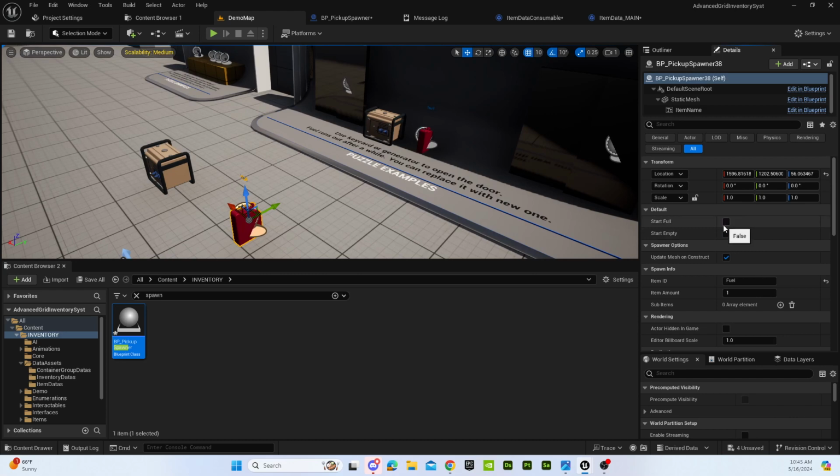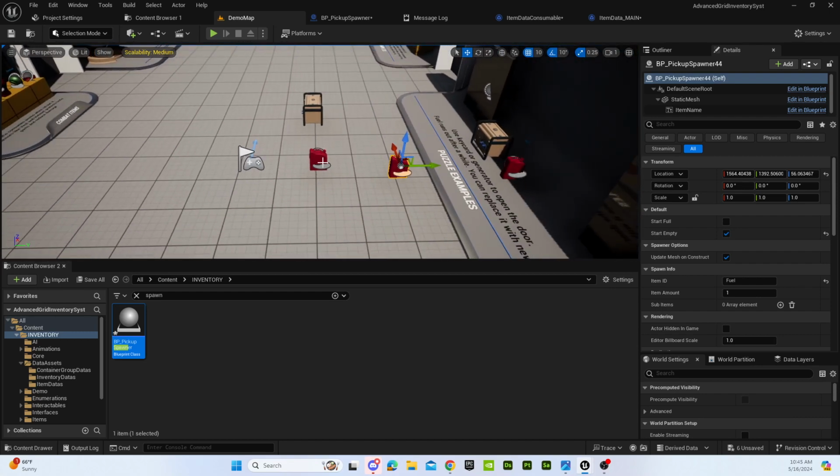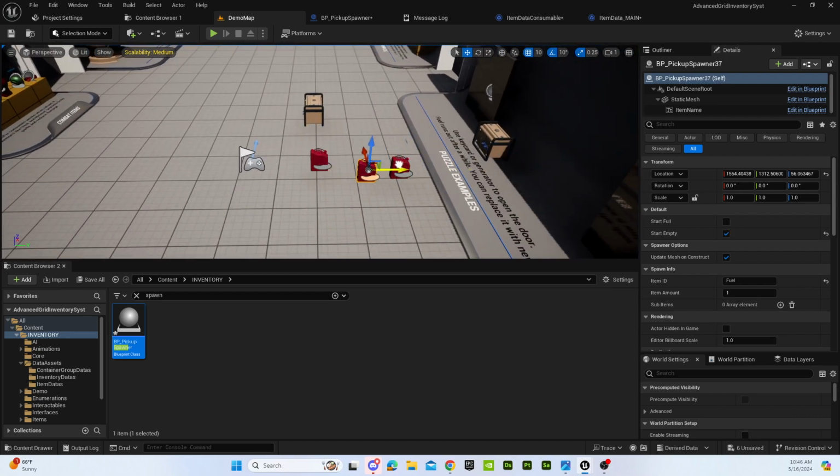Or it will use a random float to determine what the fuel is, and you can make that divided by 0.5, so it's never more than half full. So we're just going to leave this one as start full. We're going to leave this one as start empty. We'll duplicate this, and then this one is just going to be nothing. So it'll be a random float.